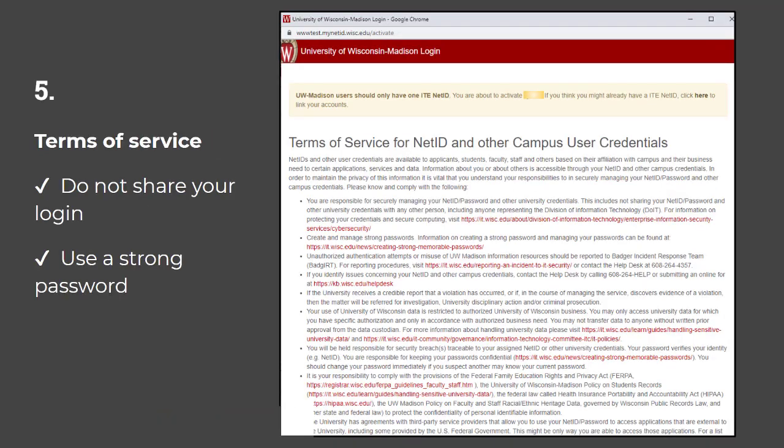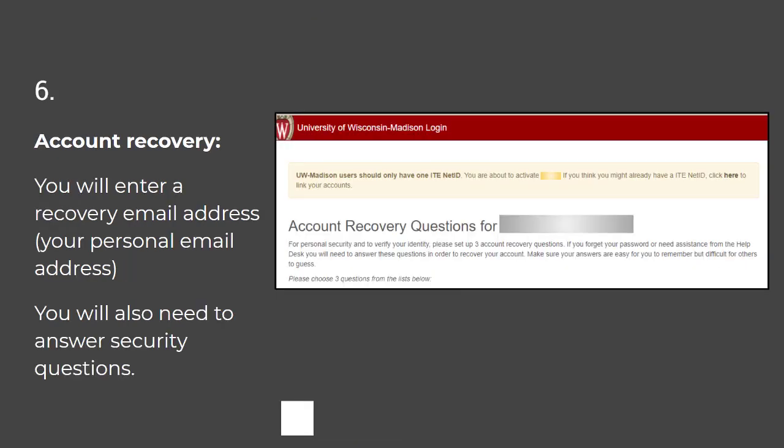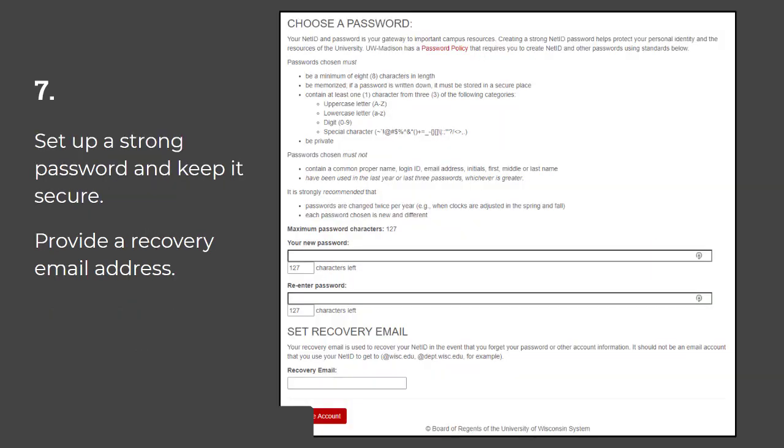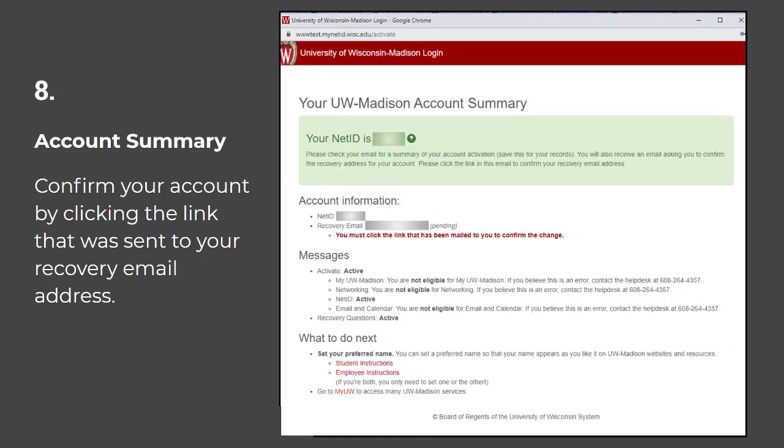You will need to accept the terms of service. The important pieces here are: do not share your login with anyone else and use a strong password. You will also need to set up an email address for account recovery. You will need to answer some security questions as well. Finally, set up a strong password and keep it secure. Provide a recovery email address should you need it.